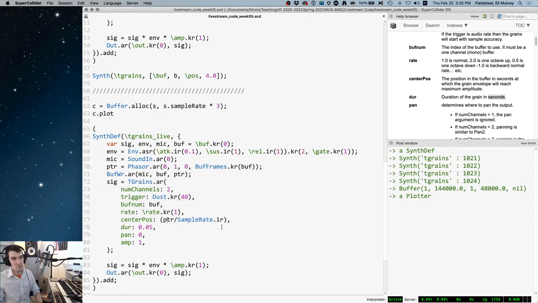But that's not quite enough, because we also need to push this grain pointer back a little bit. So we'll just push it back by a second.